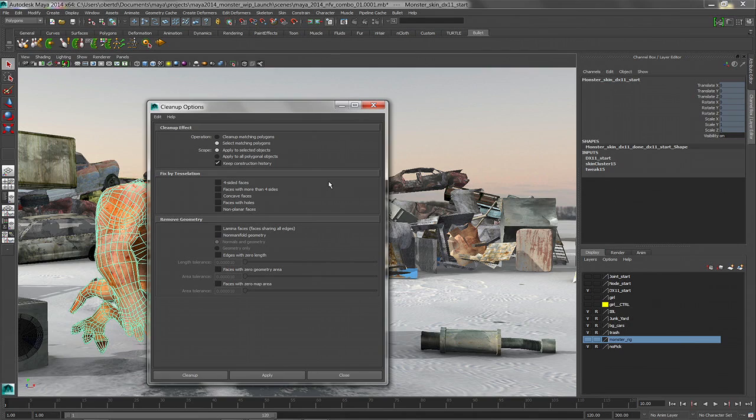Selected mode too. Yes. Okay. Good. So you know what you're doing. Exactly. I don't know what I'm doing.